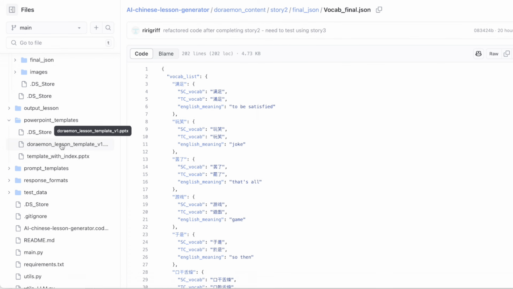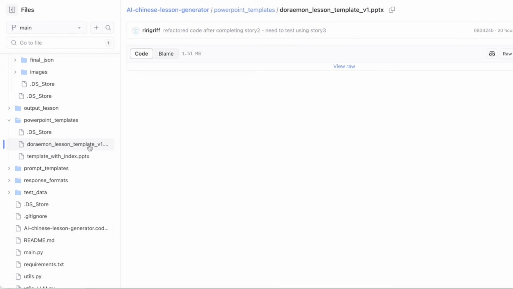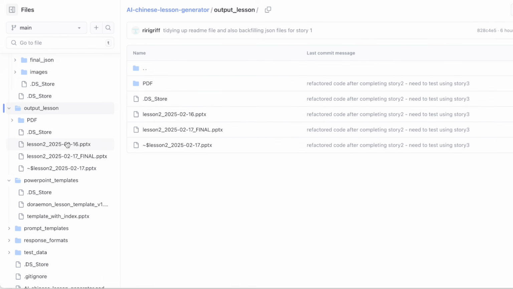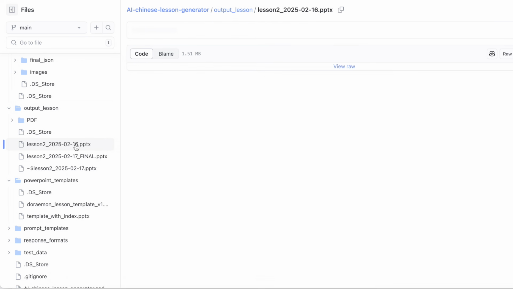these PowerPoint templates. This one is the one that I showed you just now, and this one is the one with the index. This is for human use, really. The combination of this and the data in here creates this output, which is the end product, which you can't really see here.